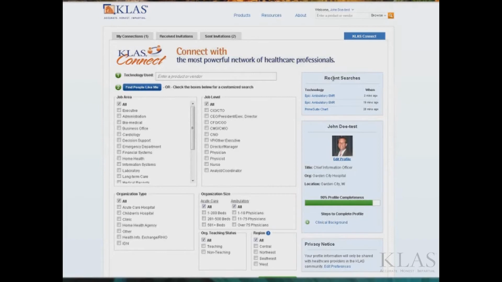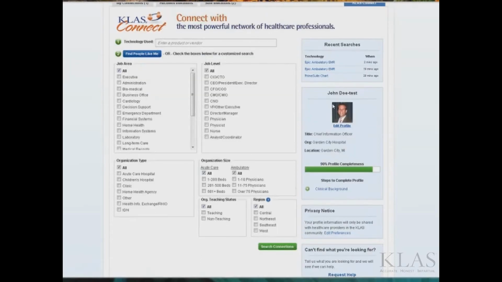Below that, you'll see your own profile information, as well as your image that can be updated at any time. The progress bar lets you know how much of your profile has been completed, as well as quick links to each step that's remaining.